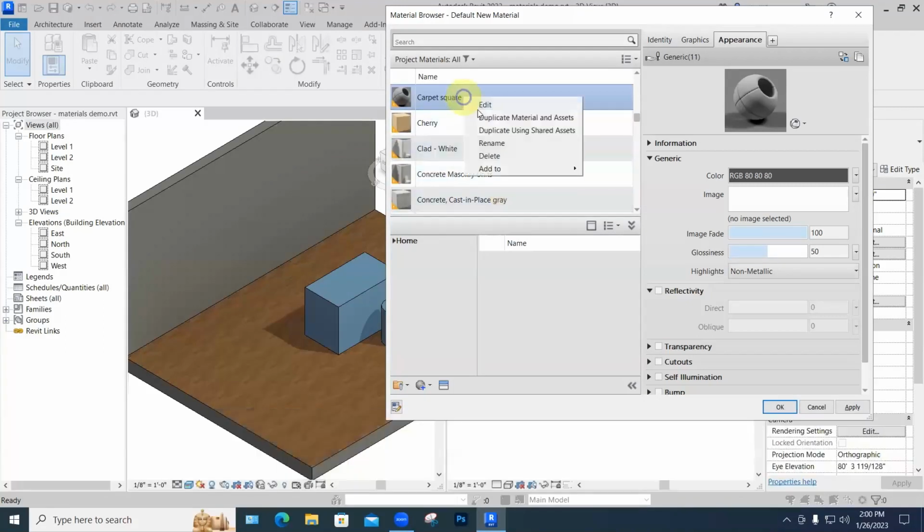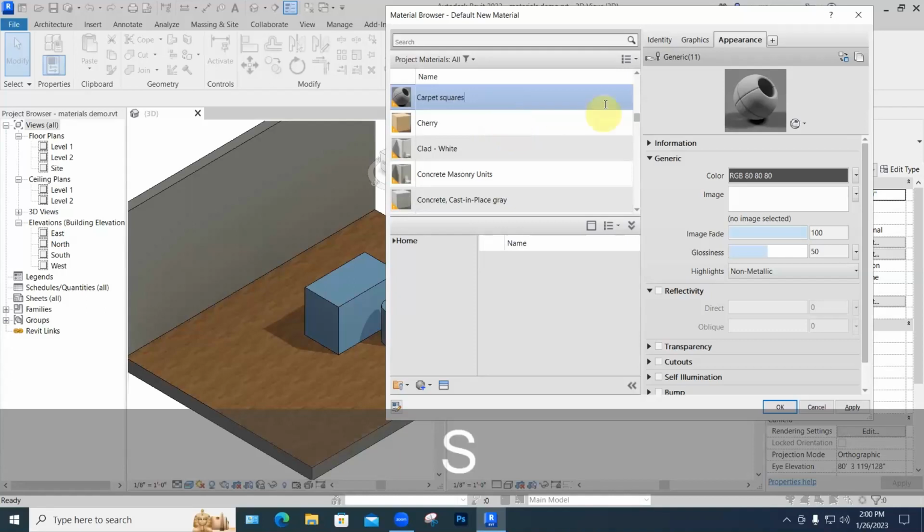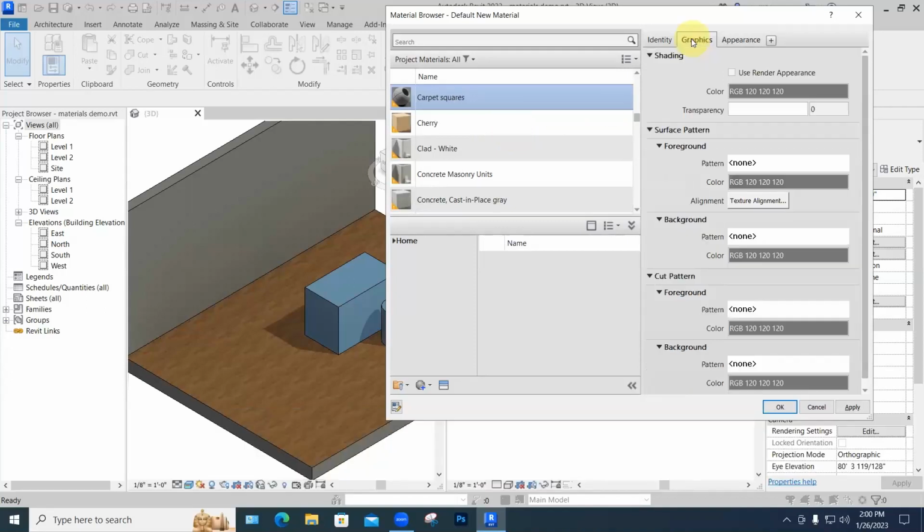Carpet squares. In the floor plan, it's going to be helpful to see where the edges of the squares are in the hidden line views. So we can add to this something we didn't add to the paint, a hatch pattern for these carpet tiles in place.